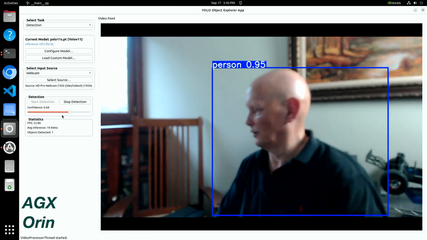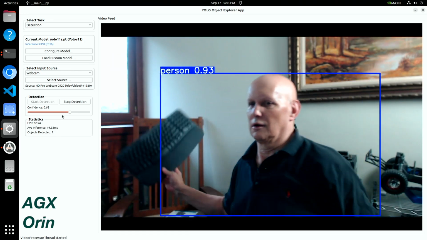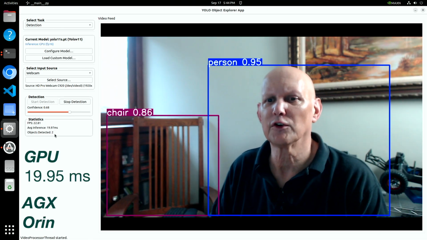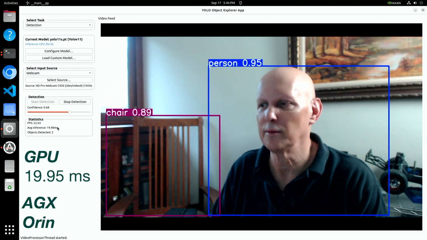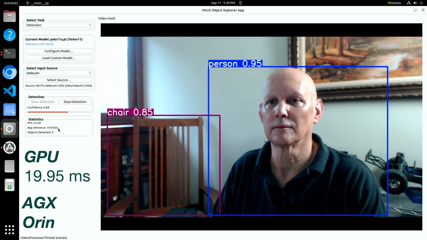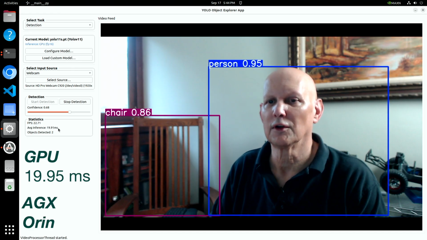Sees the cell phone. Recognizes the keyboard. Inference time around 20 milliseconds or so. Interesting. Let's try the TensorRT.